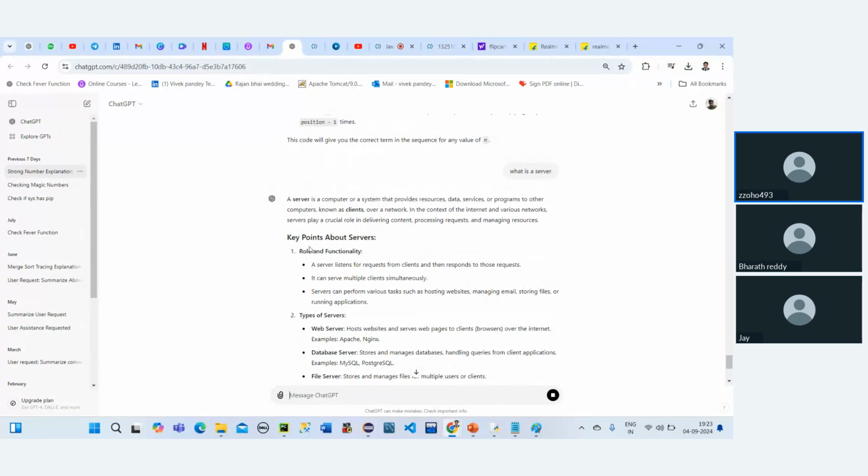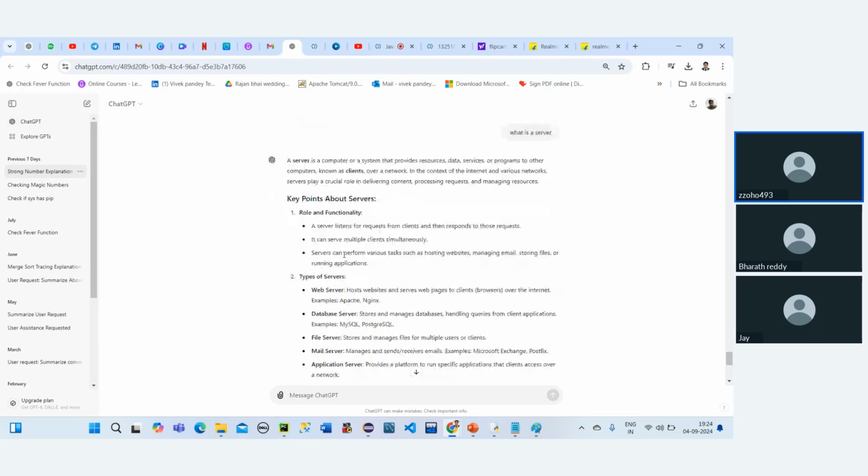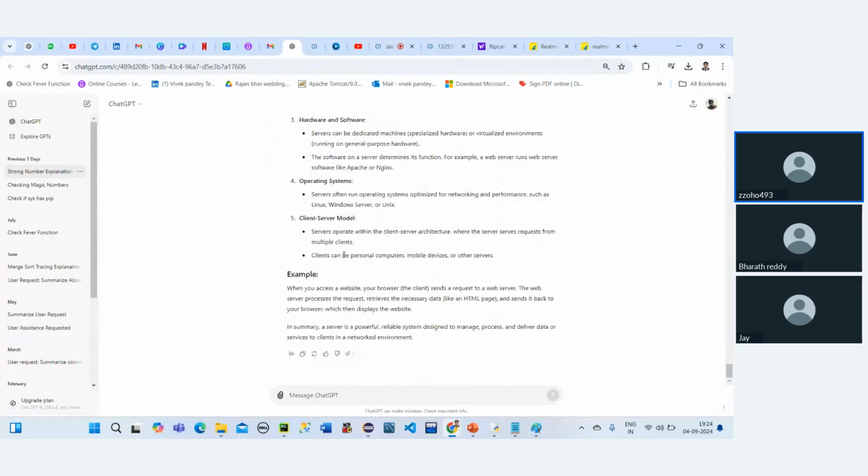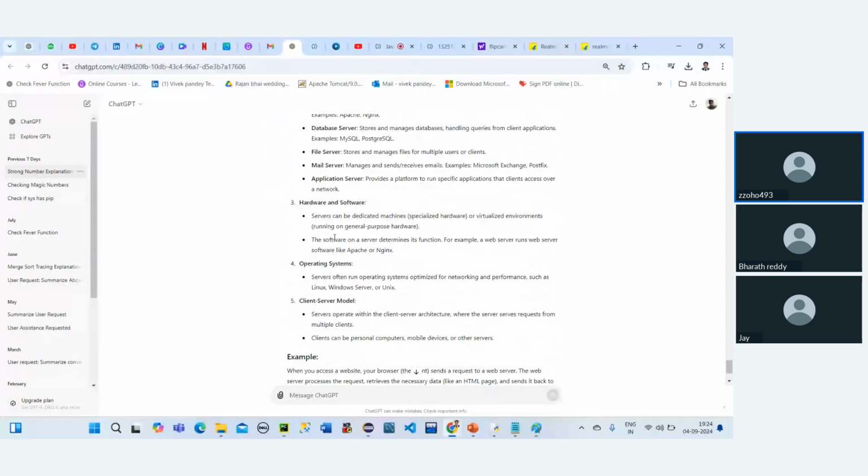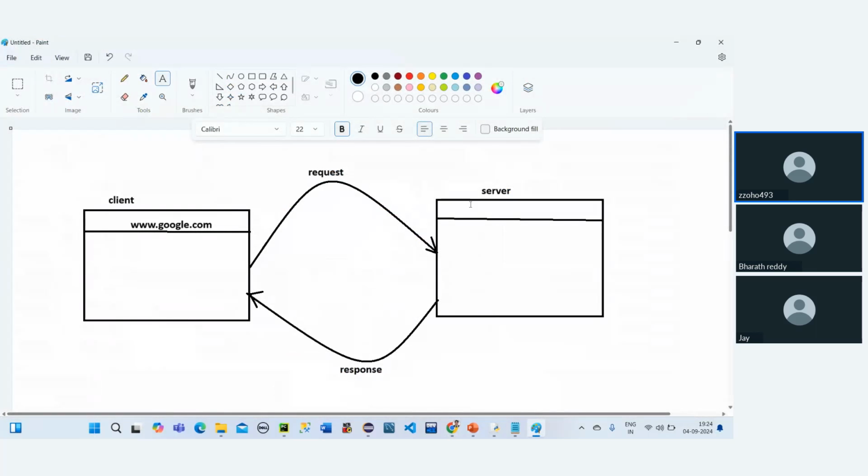So it is giving what? A server is a computer system that provides what? Resources. So data, services, programs, which can process the data. Okay, so it is simple. It is giving us the same answer. So what is the meaning of server?